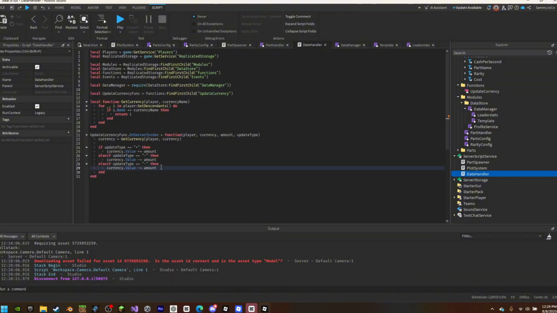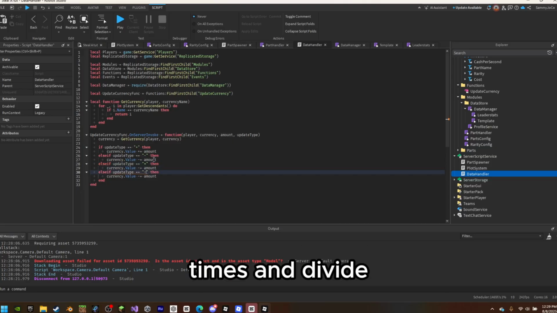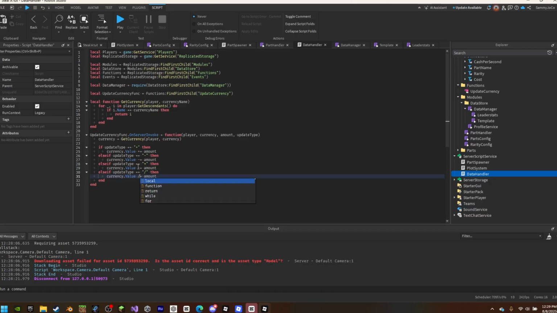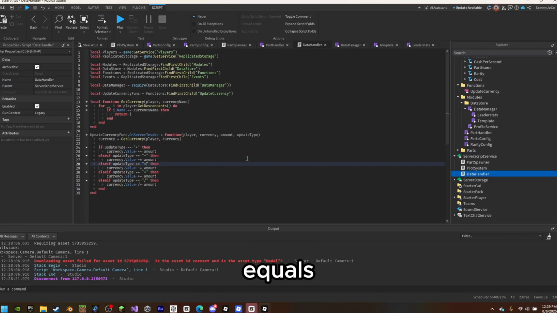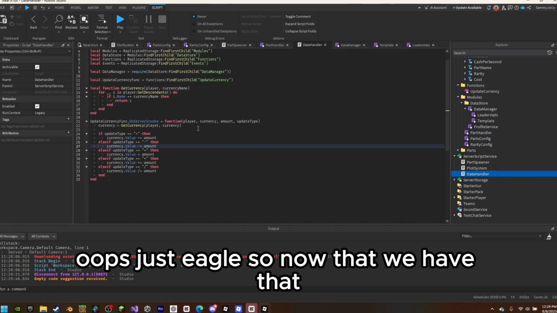Oh, whoops. For the times and divide. So divide equal and the times equal, and one more, which is just gonna be equal amount. Whoops, just equal.